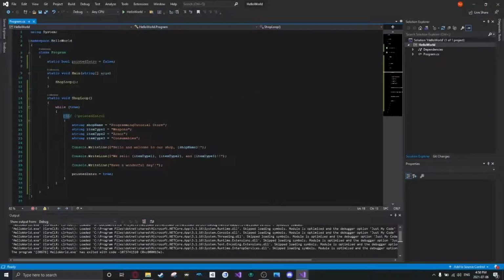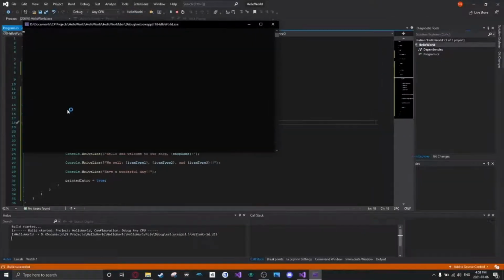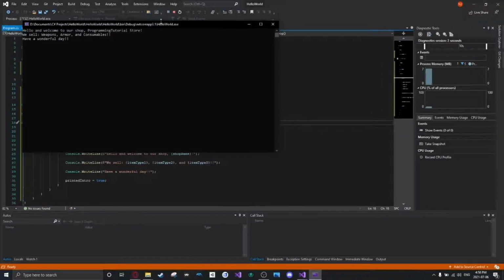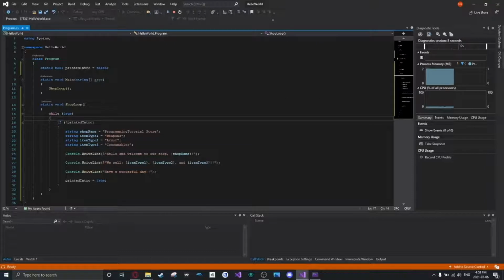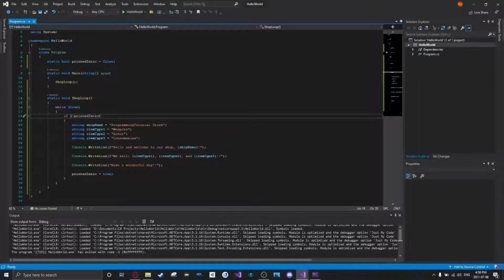So if printed intro, or if not printed intro, see, now the intro doesn't repeat, but the program hasn't ended. It's still running. It doesn't do anything. It just infinitely loops. But is that really what we want?